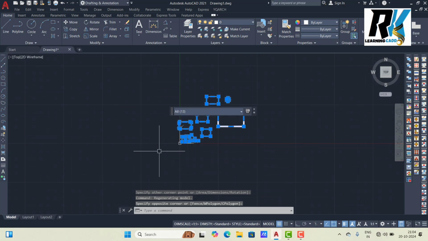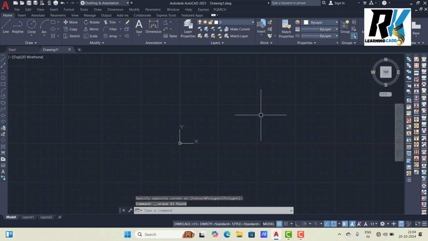So friends, this is all about our rectangle command. I think you have understood how to use the rectangle command.